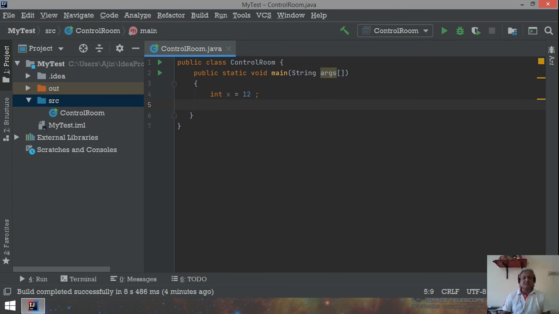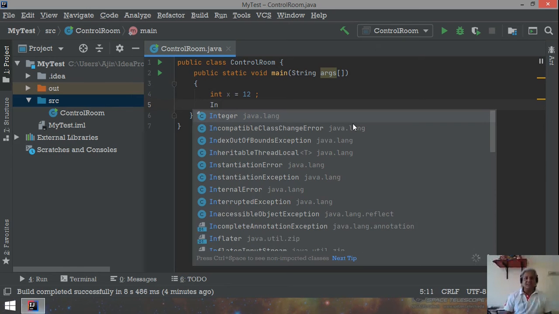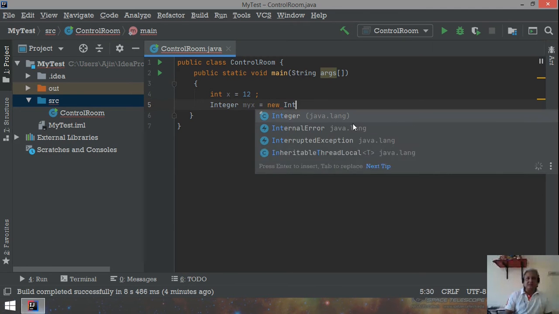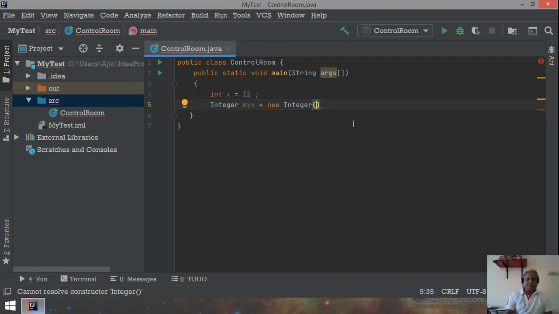So how can I do that? Suppose I create an object of Integer. Java has created a class called Integer. So write Integer, and this is my x equals new Integer, and then you wrap the value x here. It means x has been stored inside this Integer object my x.